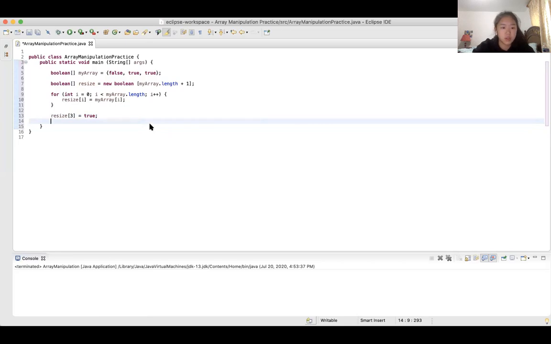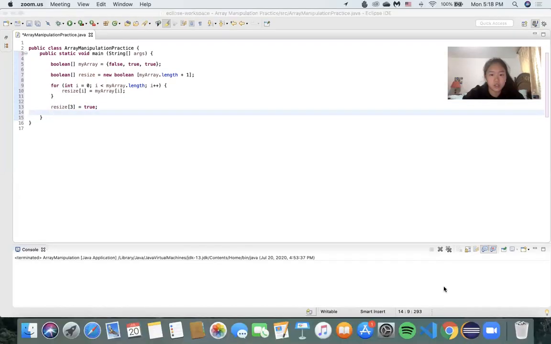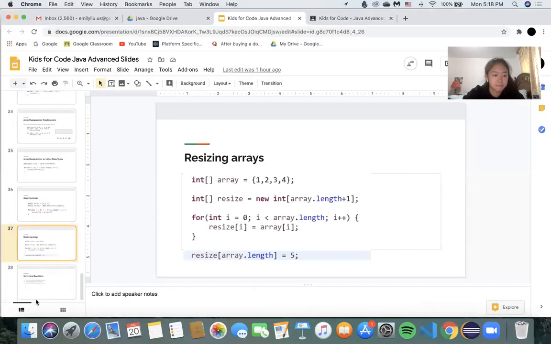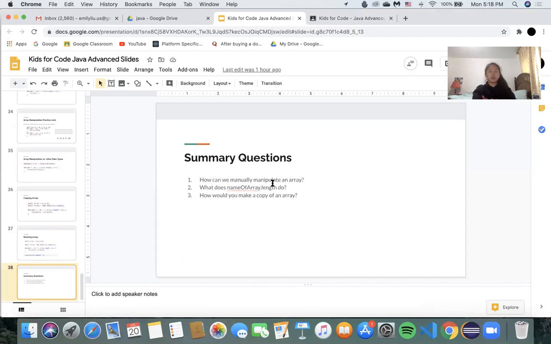So now let's go to our summary questions. Summary question number 1, how can we manually manipulate an array? Number 2, what does nameOfArray.length do? Number 3, how would you make a copy of an array?